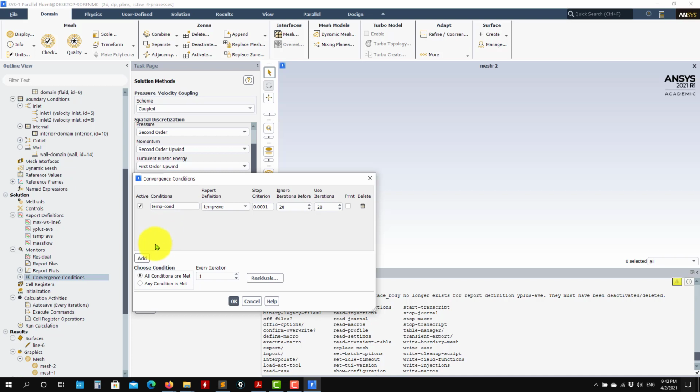In this case, I'm adding one on temperature, so measuring a report definition. You need to create your report. If you're using a force, just create the report for a force, and then here you put use the last 20 iterations, and when the difference between those iterations reaches this tolerance, it will stop. You need to reach both actually, and you will see when it's running.